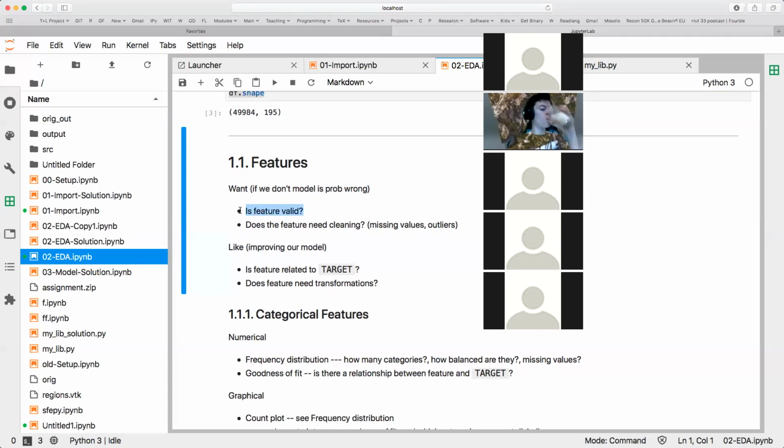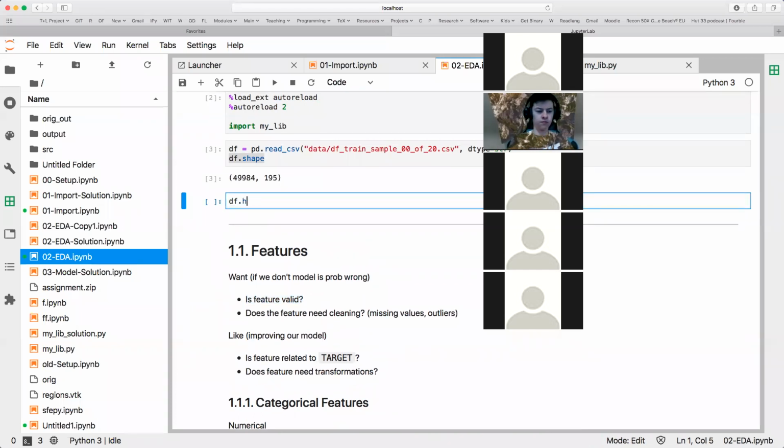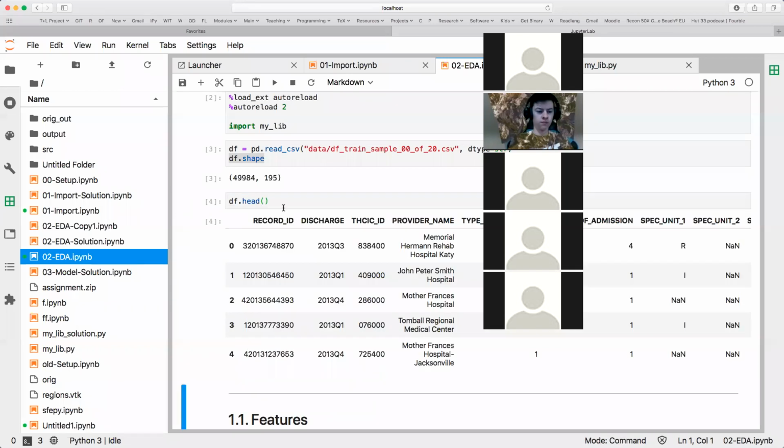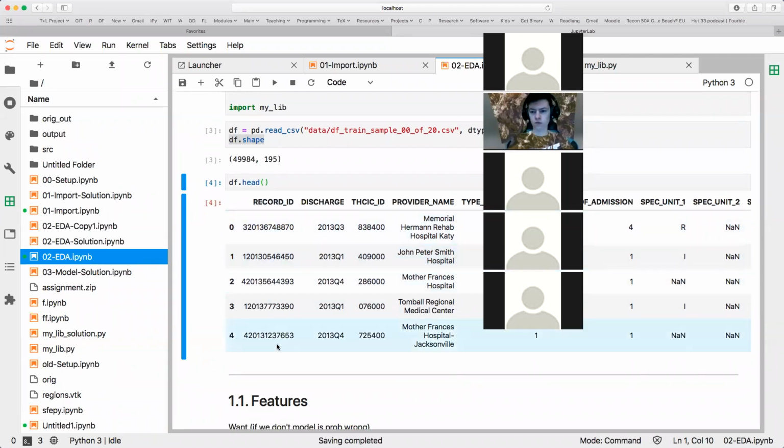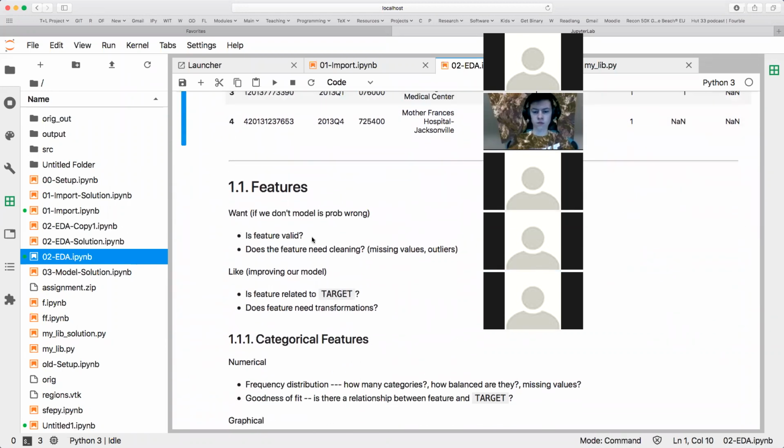Valid in this case means the data is something you'd know at the point you're supposed to know it. So billing, for example, would not be a valid feature, and record ID wouldn't be a valid feature. Remember what those features are: if I go back up one and do df.head, these are my columns. Record ID, for example, I can't use, because it's unique to each patient. So that has to go. That's the idea: I want to know what features are valid.